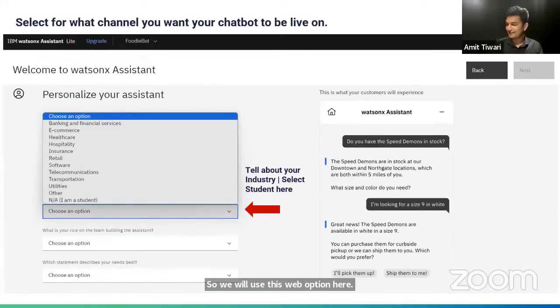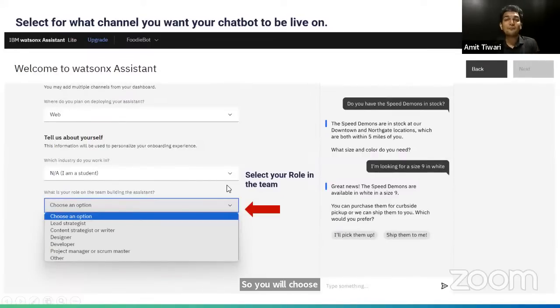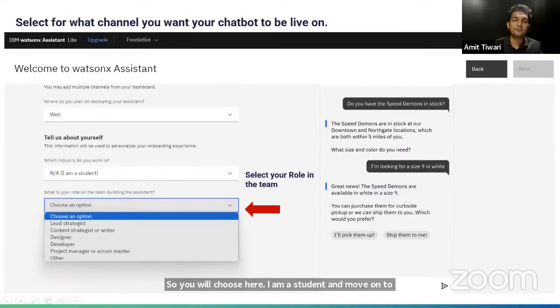Then for the second one, we are going to tell the chatbot about our industry. Here I'm going to select I am a student because all of you are students right now. So you will just choose here I am a student and move on to the third one. Now you already have your own teams and you must have a role in your team. Select the role that you have in your team in this option. If you are a lead strategist, a content strategist, designer, developer, whatever. I'm going to choose designer because I'm designing this chatbot.